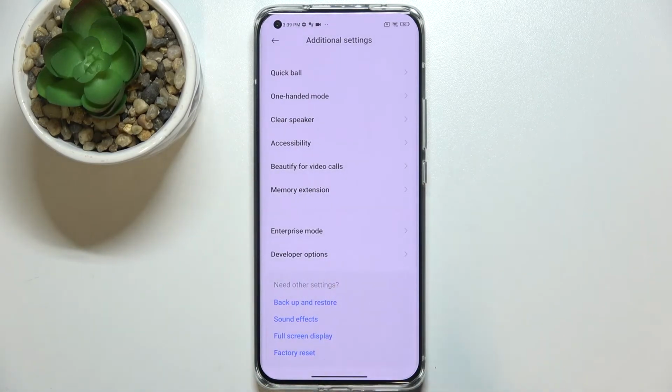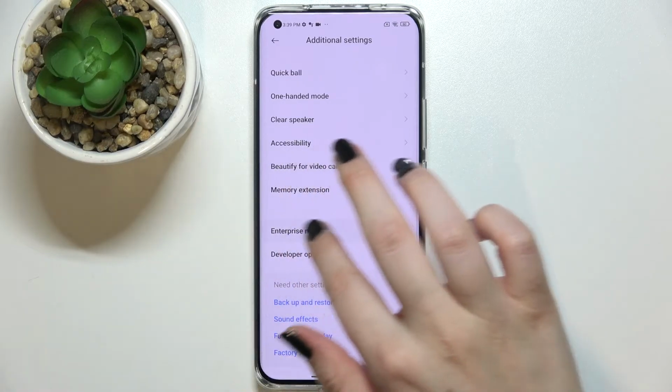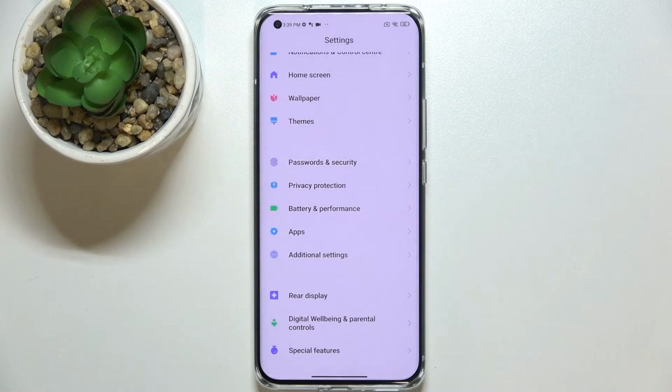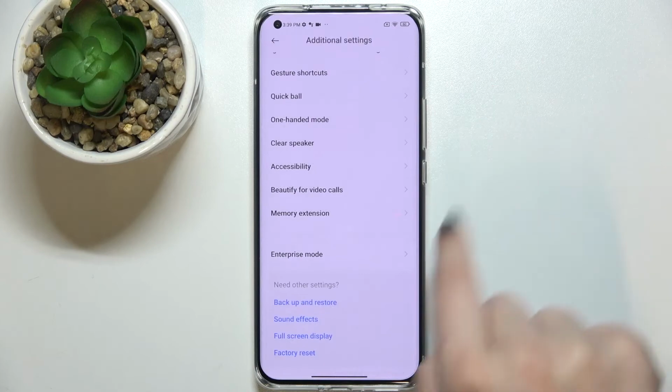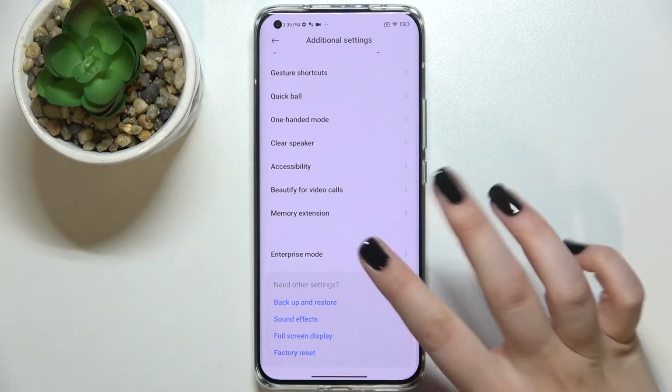After getting back we can still see the developer options, but let's go back to the general settings, tap on additional settings again, and as you can see the developer options simply disappeared. But of course no worries, you can customize them again. Just go back to the build number step and keep tapping.